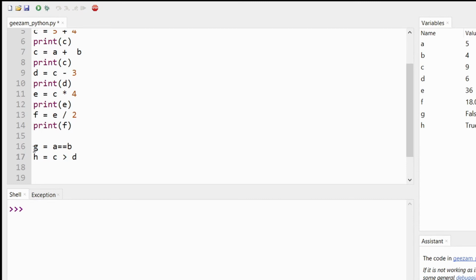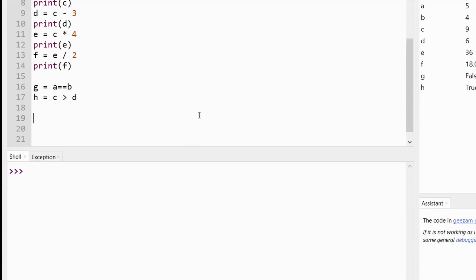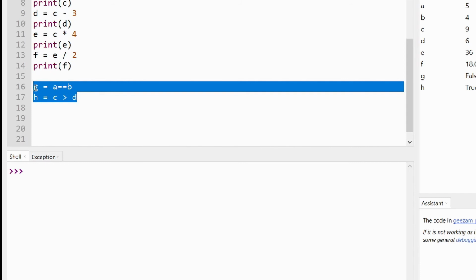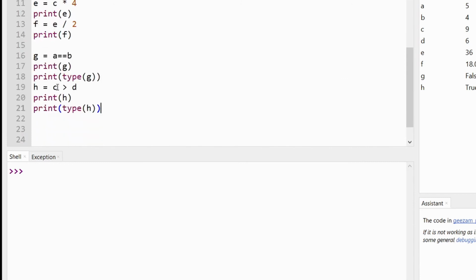What about the variable H? Follow the code and think about what will be stored in the variable and what data type it will be. So let me just copy some code, hit paste, and then let's follow. G will be assigned a value, true or false, if A is the same value as B, which it is not. And then we want to print G to see what the value is, and then we want to see what type the variable G is, and something similar for H.